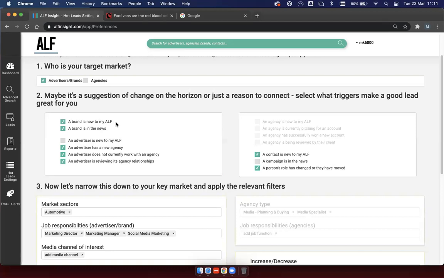So I've selected that I'm interested in if there's a brand that's new to ALF or a brand that's recently been in the news. I've not actually selected that I'm interested in new advertisers, because I'm really interested just in those individual brands rather than their parent companies. I've also then selected if there's an advertiser that's got a new agency, an advertiser that doesn't currently work with an agency, or an advertiser that might be reviewing its agency relationships.